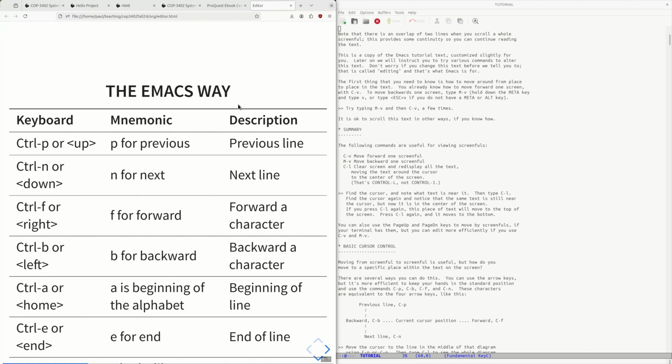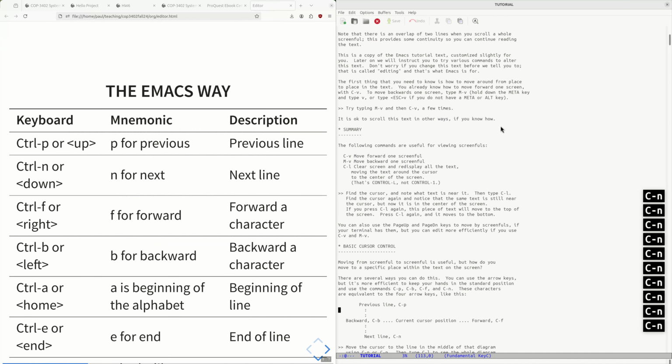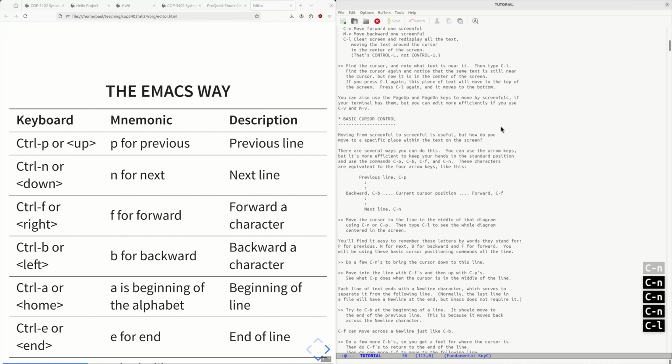So I've summarized some of the commands you'll need to use Emacs. They highlight here in the tutorial the Emacs way of moving the cursor. And they all work by holding down Control. And you can remember these with a mnemonic that B is for back, F is for forward, P is for previous line, N is for next line. So you can see here on the right which keys I'm pressing in order to move the cursor.